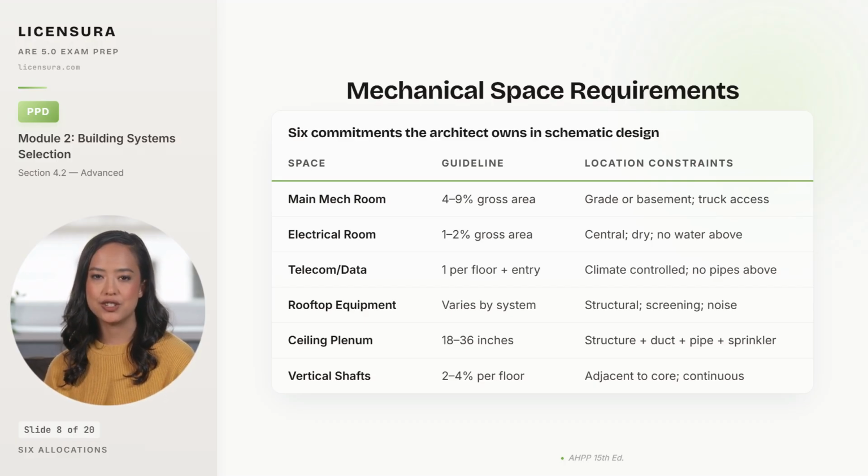Electrical rooms run 1 to 2%, sit centrally to minimize distribution runs, and must stay dry. Putting electrical under a wet pipe is the kind of detail that gets the architect personally liable when the panel floods. Telecom and data closets stack 1 per floor with a main entry room, climate-controlled, with no water above. Rooftop equipment requires structural support, acoustic and visual screening, and maintenance access. The neighbor noise complaint is a recurring real-world problem. Ceiling plenums need 18 to 36 inches for the full stack of structure, duct, pipe, sprinkler, conduit, and lights.